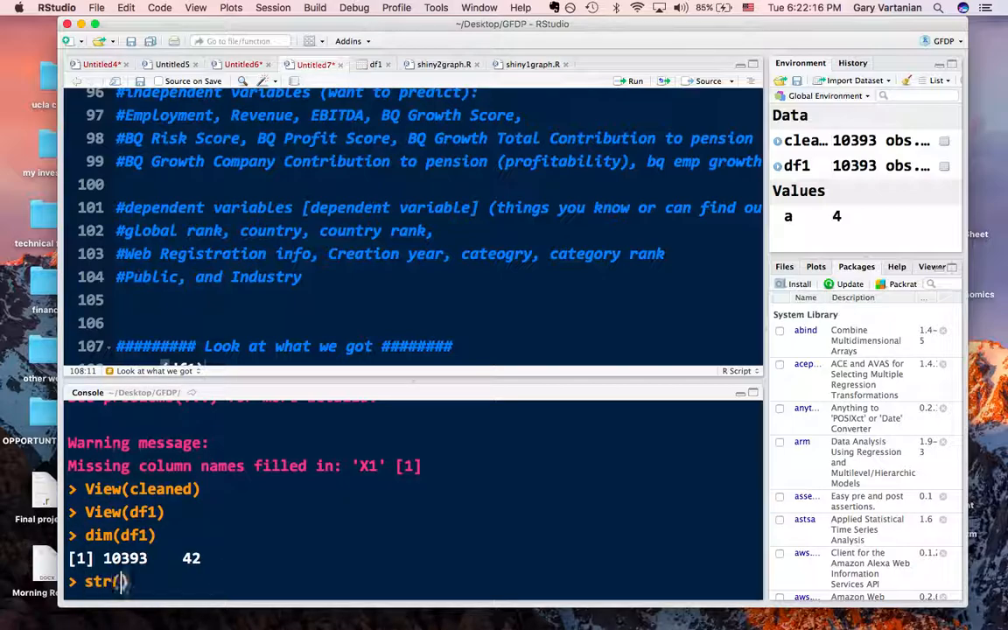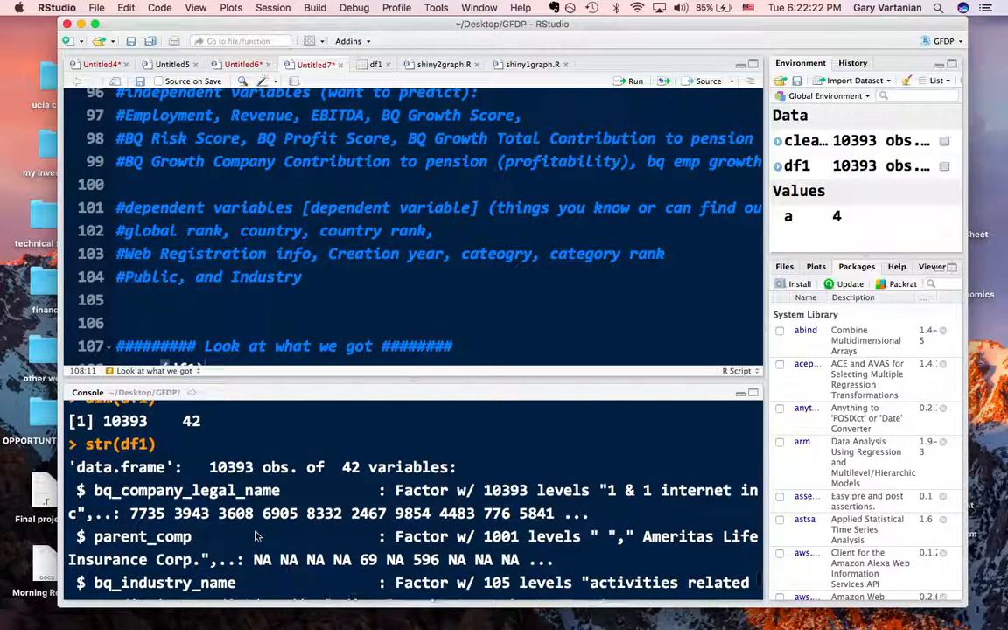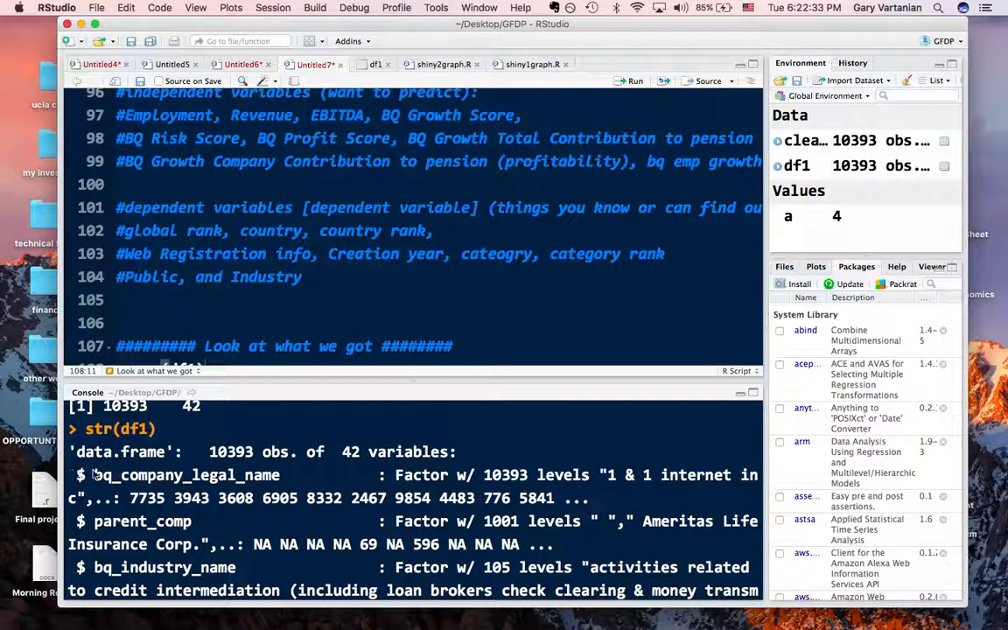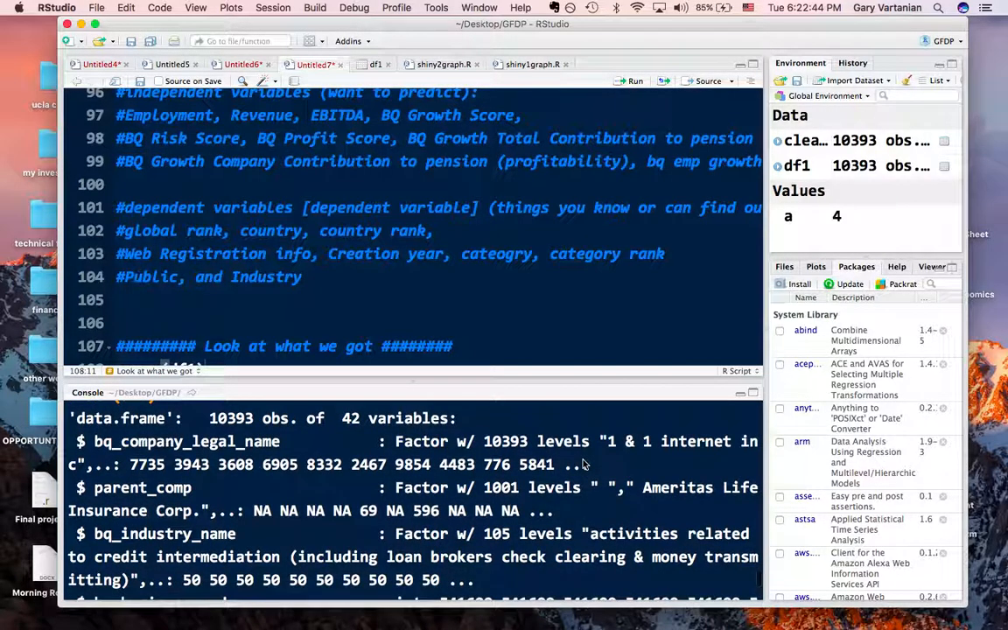And if we want to dig into the structure of it, we do str(df1). What this does is it tells you, first off, this is a data frame of 10,393 observations like before with 42 variables. Then the first variable, indicated by the $, is PQ company legal name. It shows that it is a factor with 10,393 levels, meaning that each name is independent. And the fact that you have 10,393 observations here and 10,393 levels means that each level corresponds to a name.